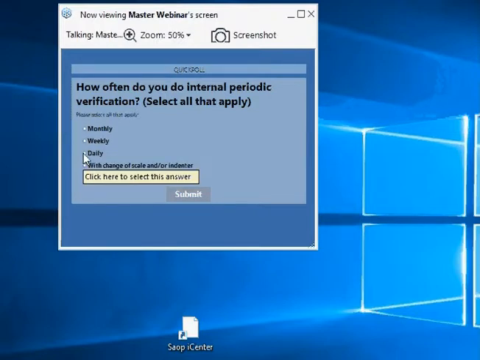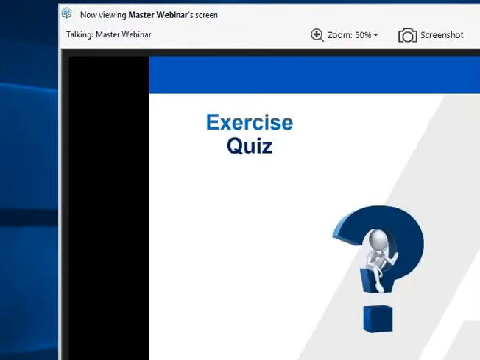So outrightly, I can see people doing monthly and every change of scale or indenter, but also daily checks are quite popular. So I'm going to give it a couple more seconds. Okay. At least it gives me a breather as well before carrying on. So I've got 80% who have already voted. So I'm going to close the poll for those who have not voted and show you the results.